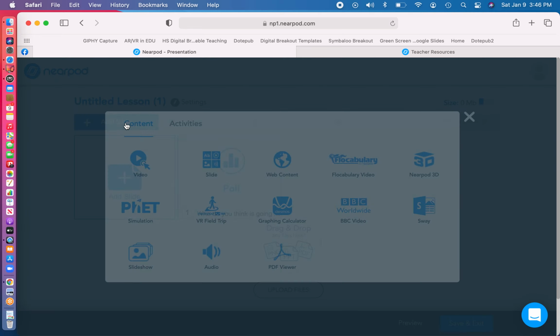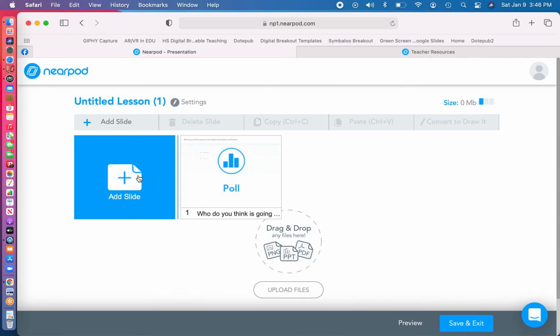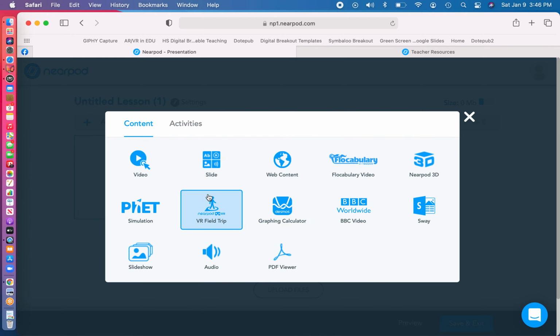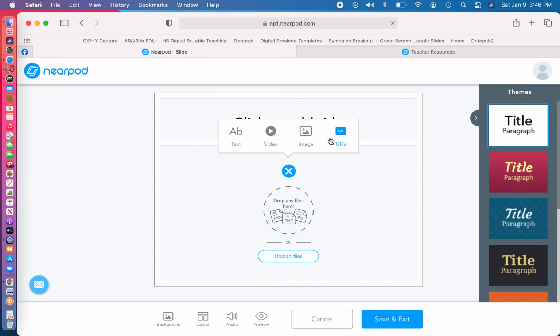And now if I wanted to add a second slide, I can go ahead and do that. And again, I have all these different options here. I also have the activities. I could add slideshows. I could just add one slide. I'll show you what this looks like. This is more like an informational slide, so you want to basically teach the kids something. You can actually add text, video, images, or GIFs, however you say them.